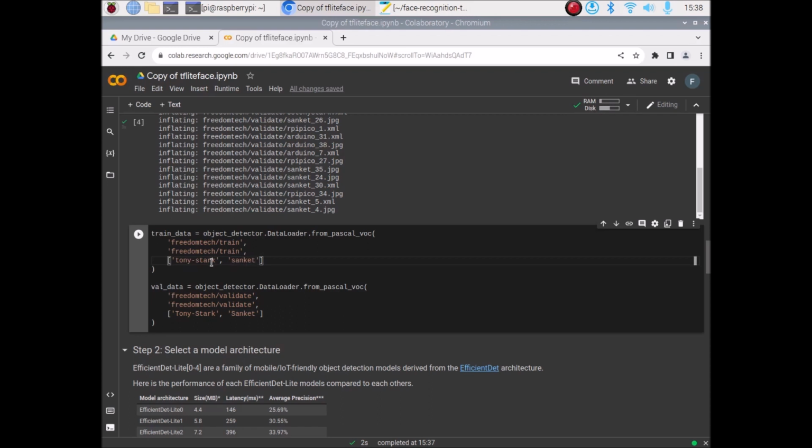Then our other two objects: Arduino, in single quotes, and the last one is our RPi Pico. Let me write it this way. This is how we need to mention our class names: Tony Stark in single quotes, comma, Sanket in single quotes, comma, Arduino in single quotes, then RPi Pico. This is how we need to mention our classes.